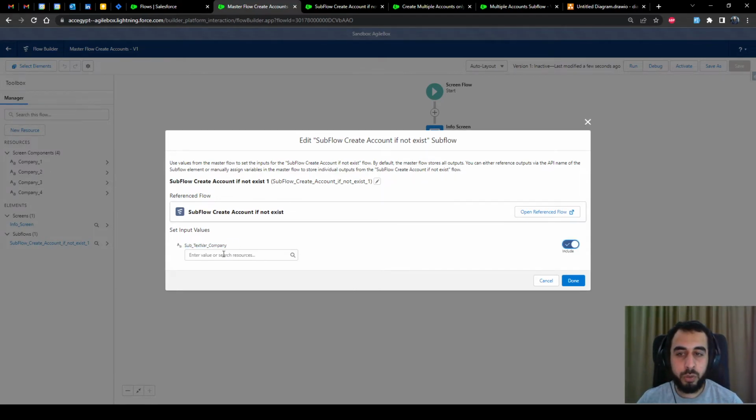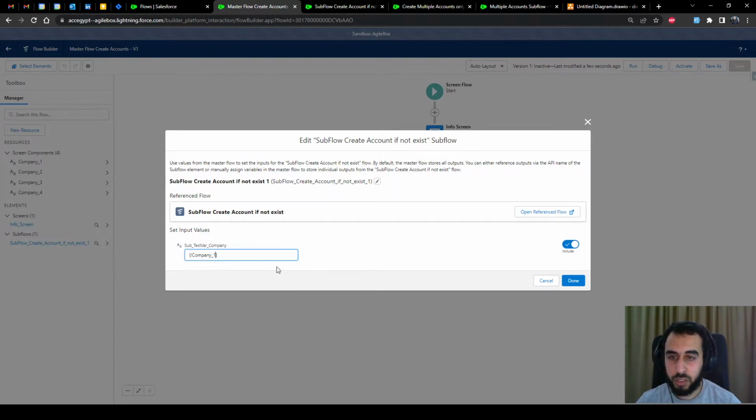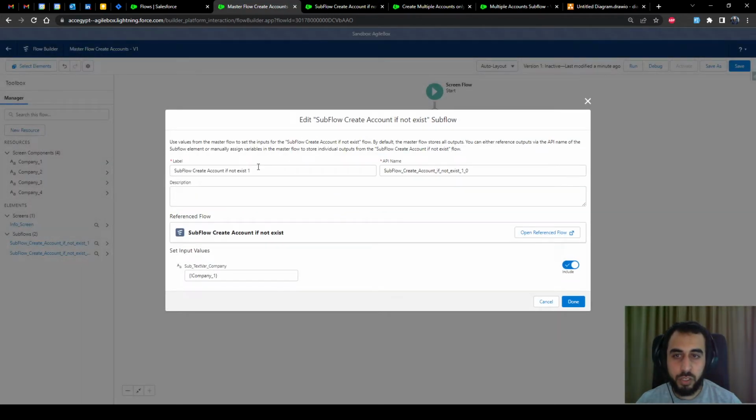What do we want to include here? Company 1 name. Yeah, so it's a screen component, company 1. Now that we have done this, we'd like to repeat the exact same process for all 4 of them. So I'll just copy the element and then paste it again. And I'd like to rename it to make sure that it is reflecting correctly.